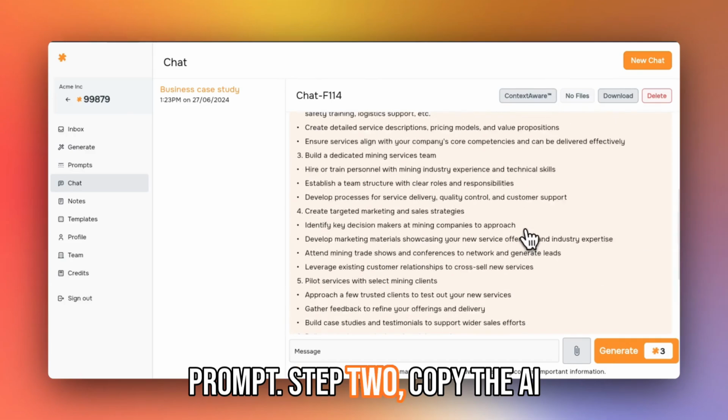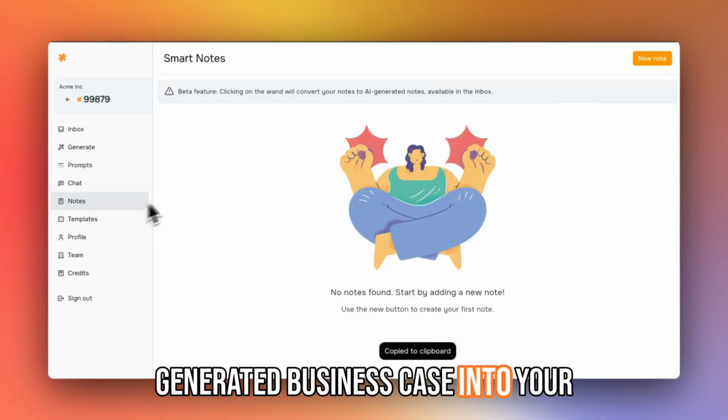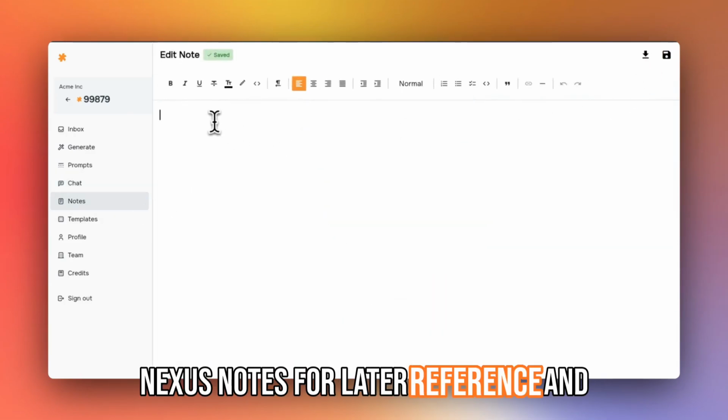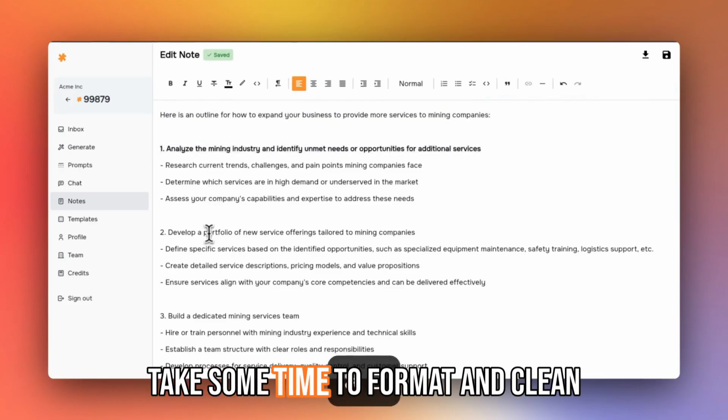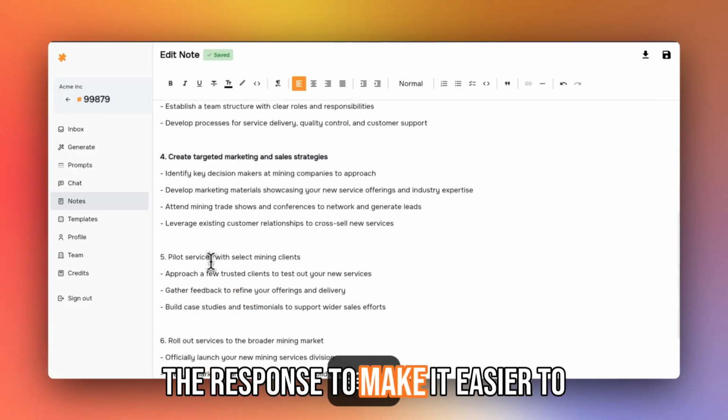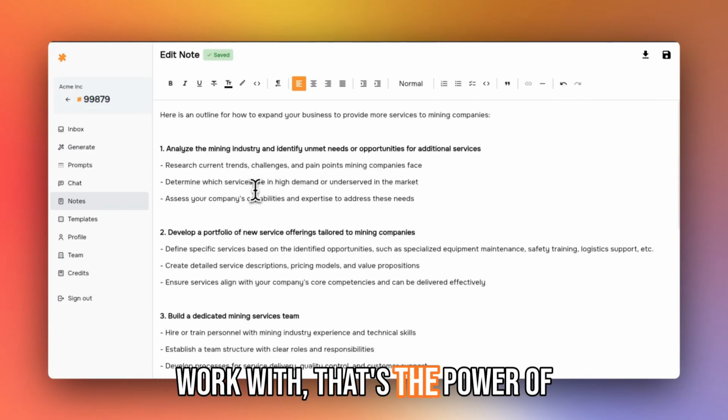Step 2. Copy the AI-generated business case into your Nexus notes for later reference and use. Take some time to format and clean the response to make it easier to work with. That's the power of notes.